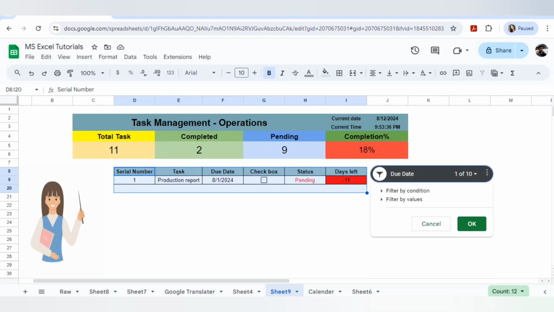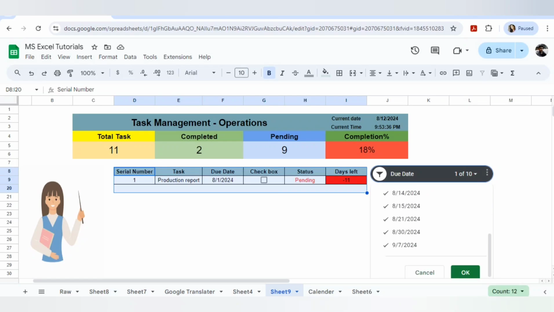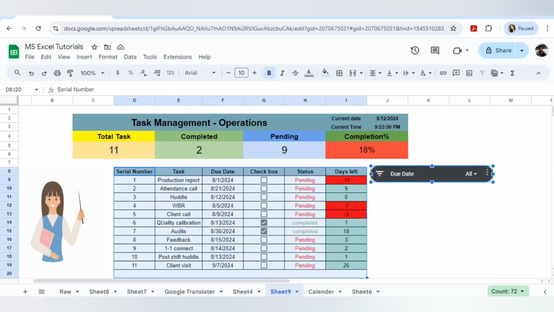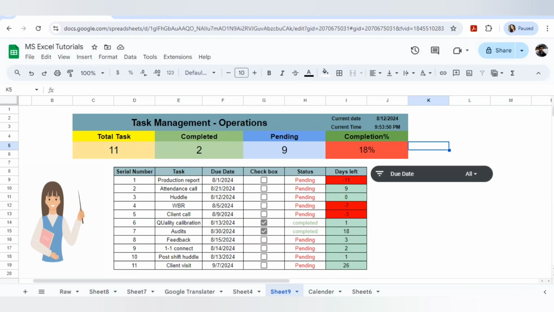So this is all about the task management, or I can say a to-do list for any operations manager, team leader, quality analyst, anyone. Use this in your daily role so that all your team leaders and all your employees will be aligned and they will complete their tasks on time and on priority as well. This is all about the task management operation, guys.